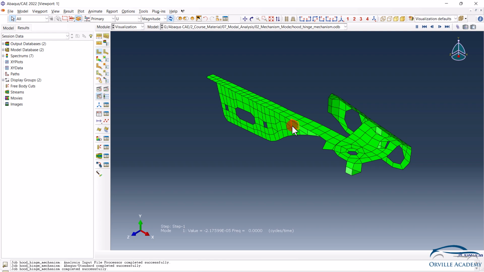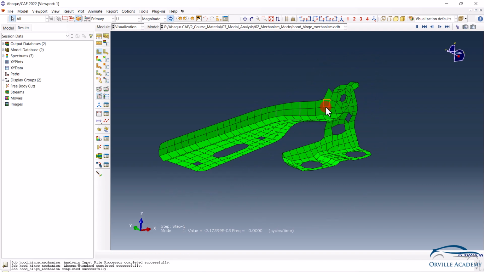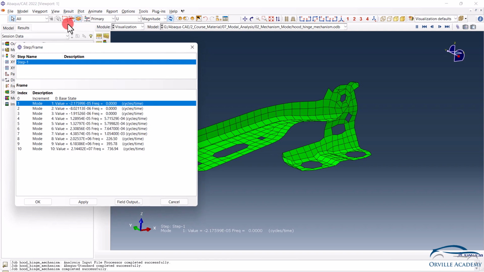Now as per our understanding, since there are no boundary conditions, the first 6 modes are going to be 0, which will be known as rigid body modes. But since there is one another hinge connector connecting the hood side hinges and body side hinges, there is going to be one additional 0 mode. So let us quickly check that. Let us go for result, step and frame.